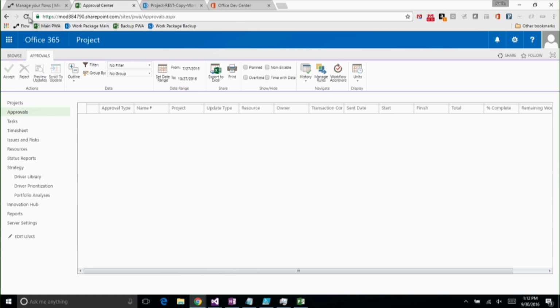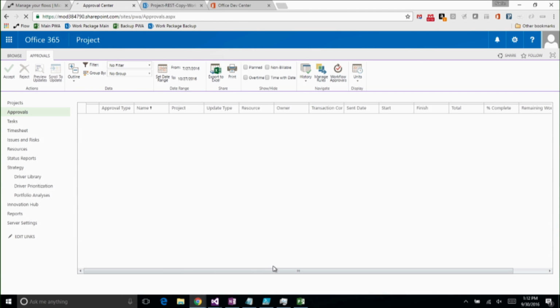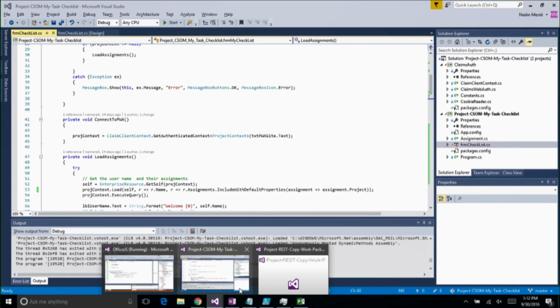So here's our PWA site. I'm going to refresh it, and you will see that there are no approvals waiting for the PM to approve. I'll run the application.